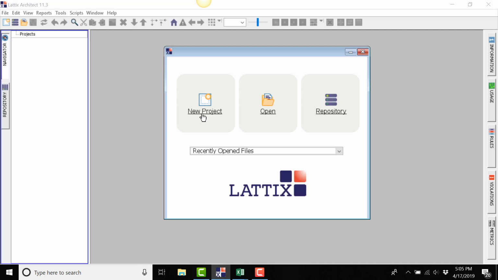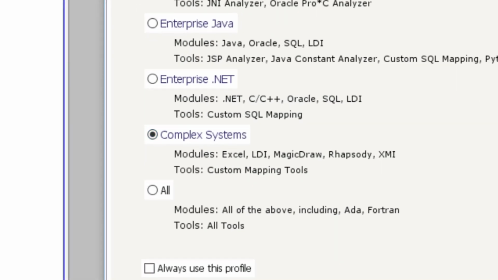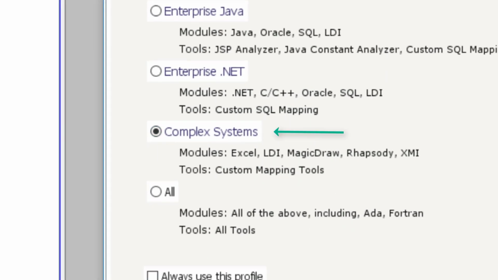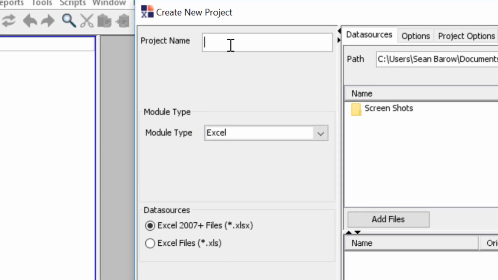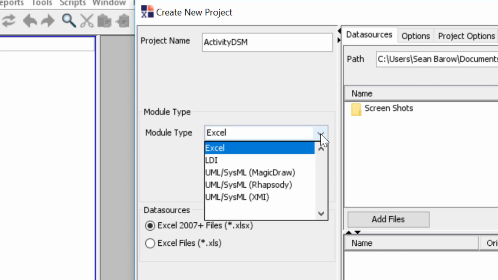This is Lattix Architect. We will start by creating a new project. The Complex Systems profile is used specifically for systems engineering. We give our project a name and select the appropriate module type.